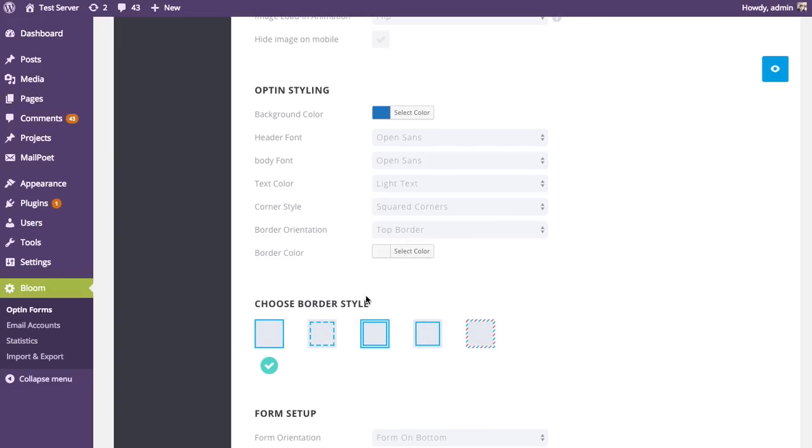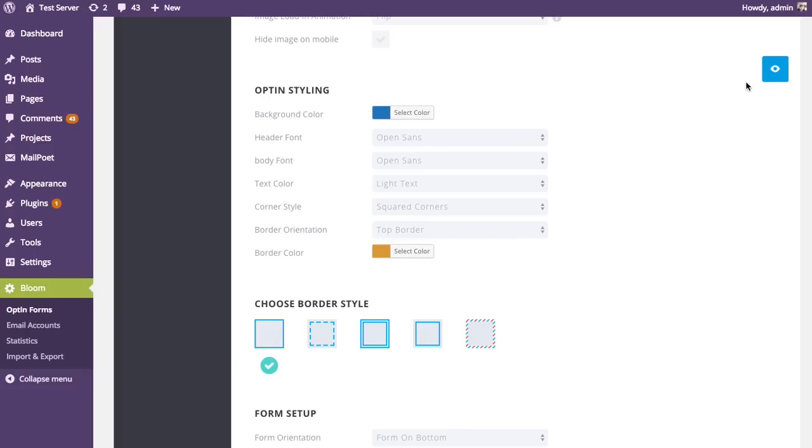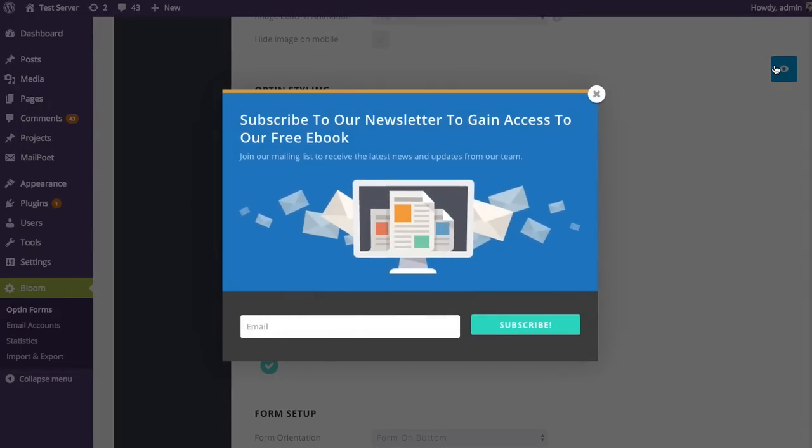And then you'll see that these new border settings load in once I've selected a border. So I'm applying a border to the top, and I'm going to choose orange as my color. And I'm going to see what that looks like. See if I add a nice little orange stripe to the top. Looks good. I'm going to stick with that.